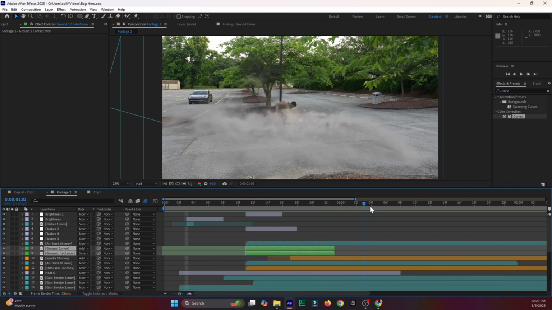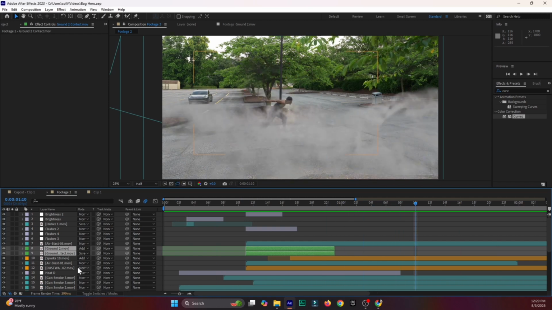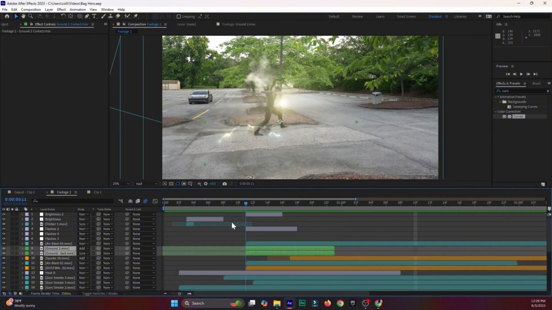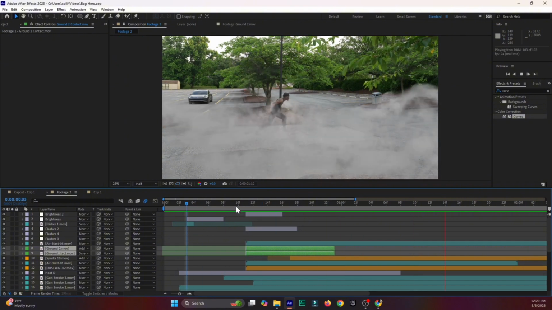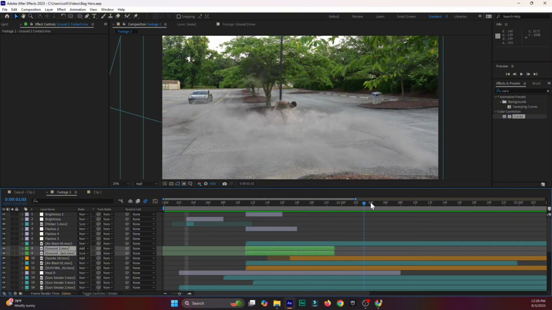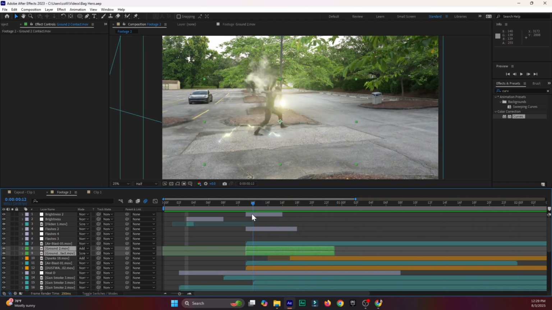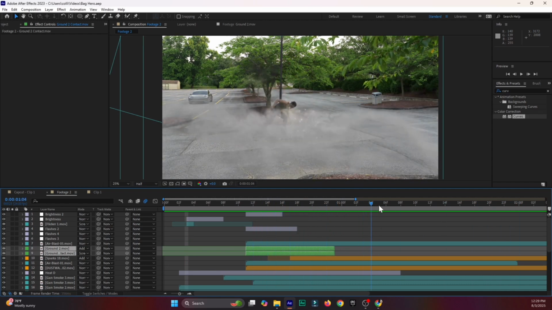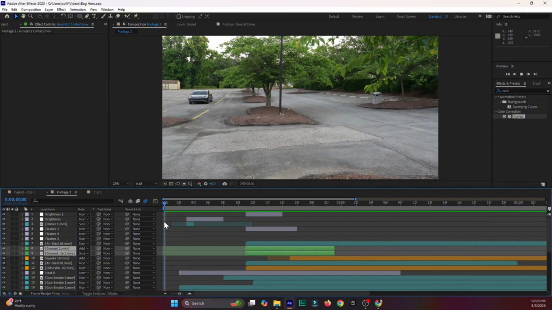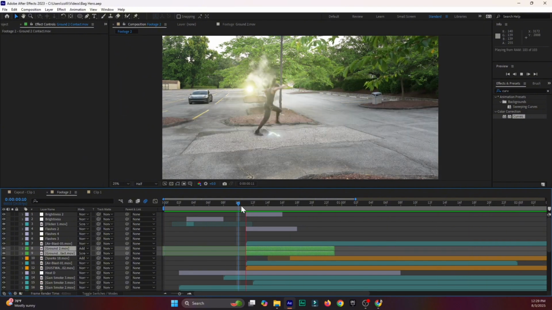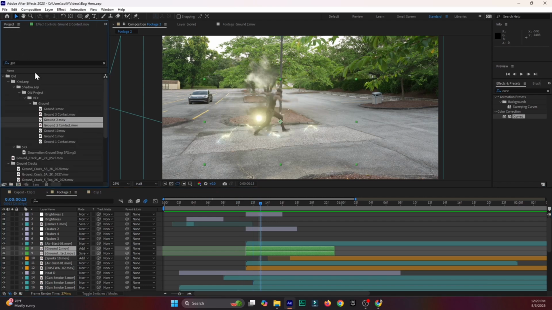You see that? Perfect. Now, we've done most of the hard parts. We've added some lightning, we've added some dust, we've added some cool stuff to just make this look amazing and make this look so terrific. Now, what I'm going to do is I'm going to add this sound effect, right?